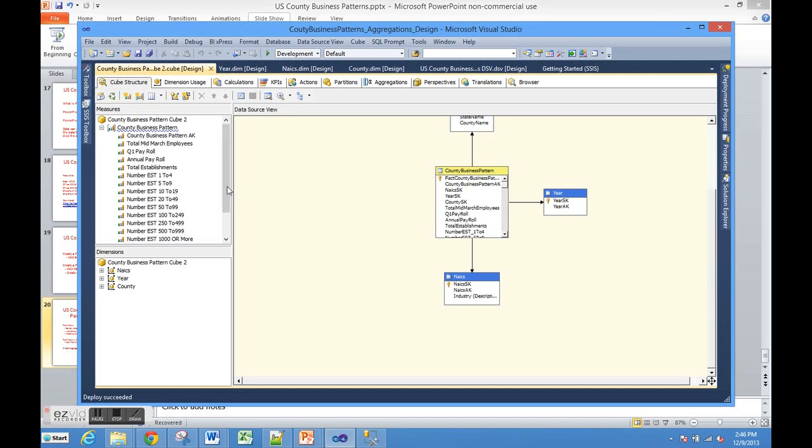And here the measure group has so many measures. Number of establishments 1 to 4, and the max is number of establishments 5,000 or more. And we have annual payroll data, and we have total mid-March employees, etc.